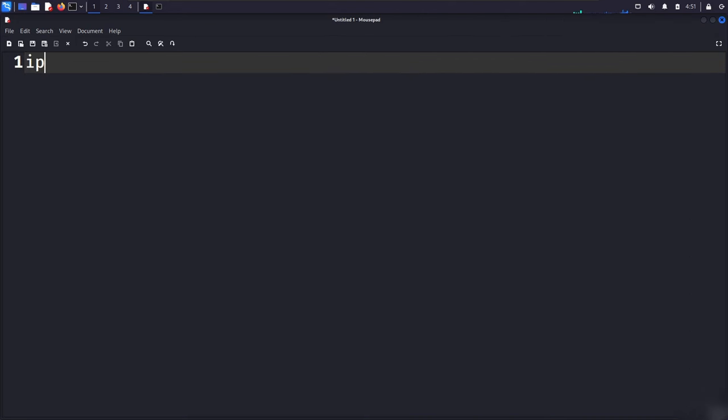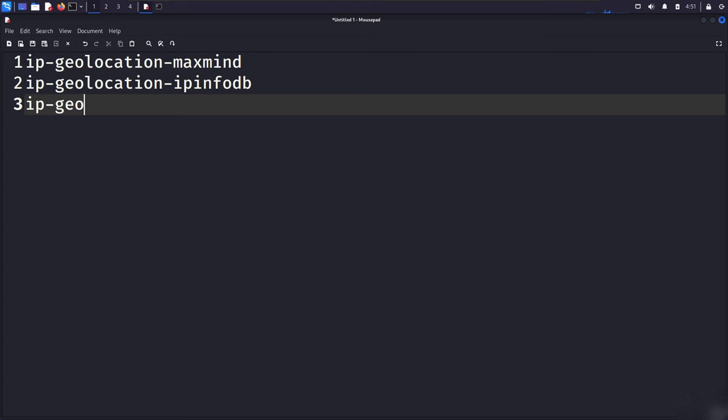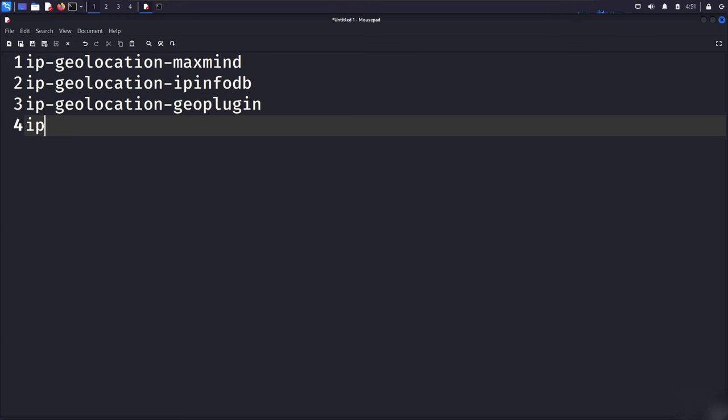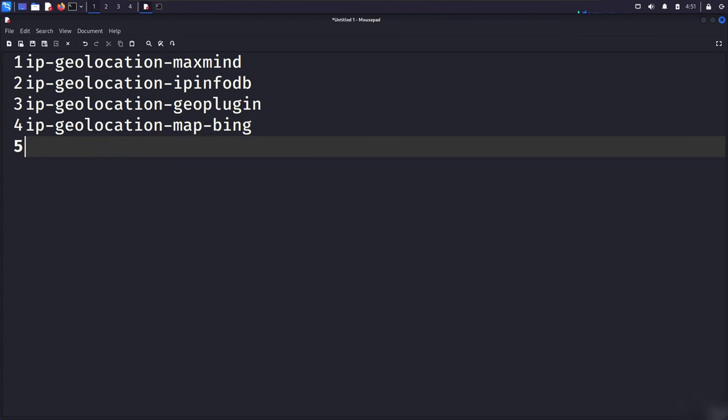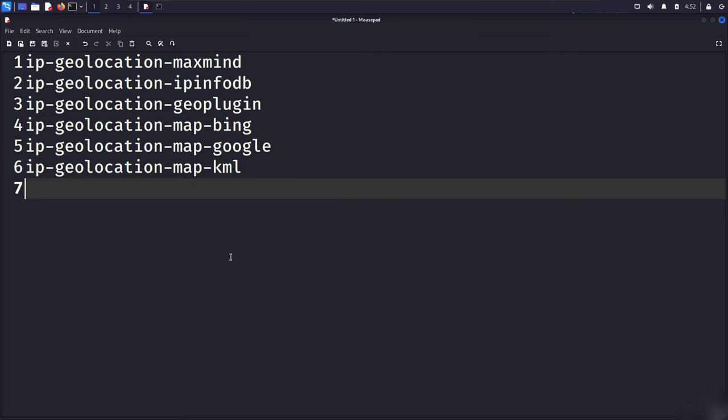So the NSE scripts are ip-geolocation-maxmind, ip-geolocation-ipinfodb, ip-geolocation-geoplugin, ip-geolocation-map-bing, ip-geolocation-map-google, and ip-geolocation-map-kml. These NSE scripts enable geolocation of remote IP addresses by leveraging external services or databases.